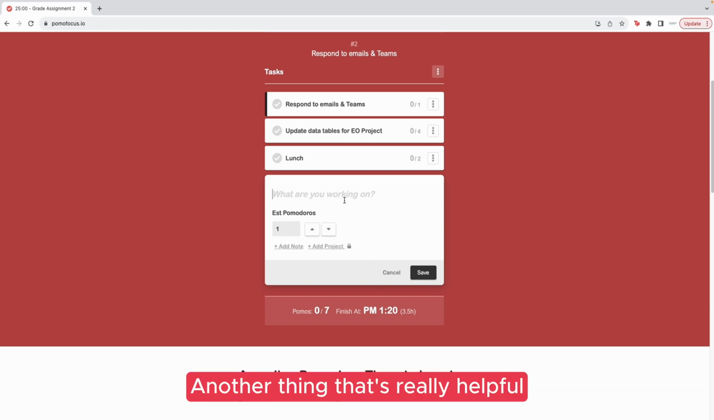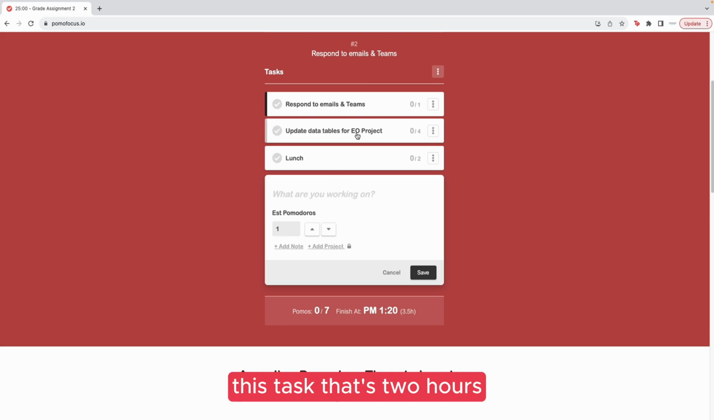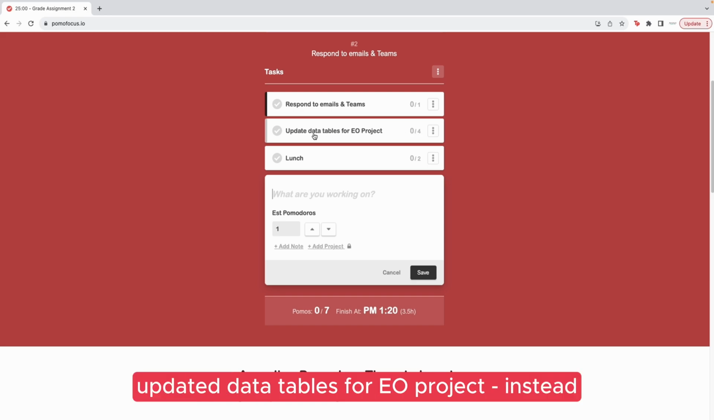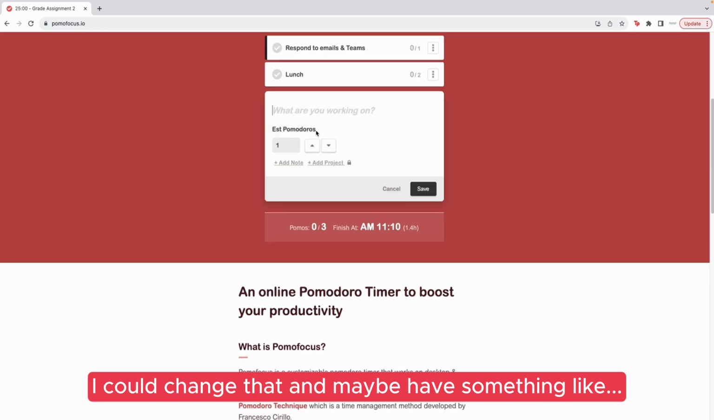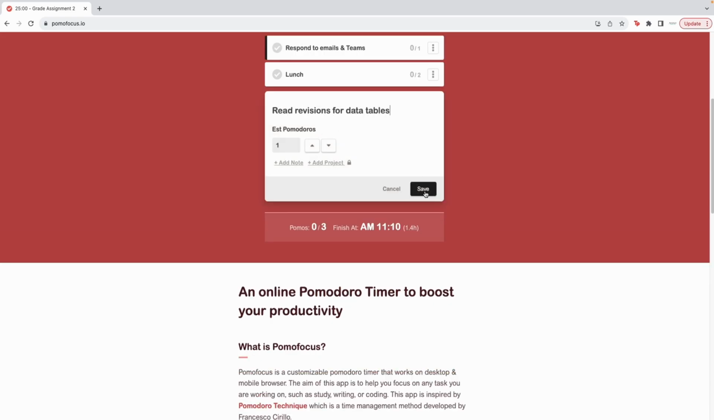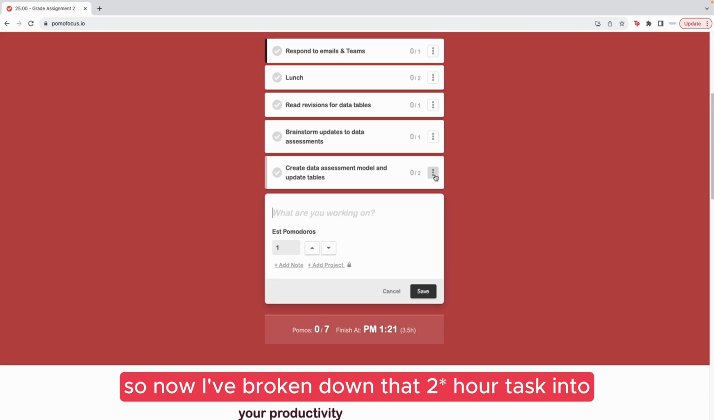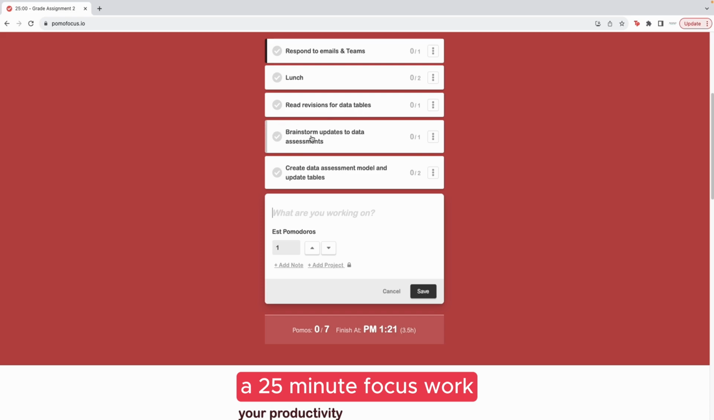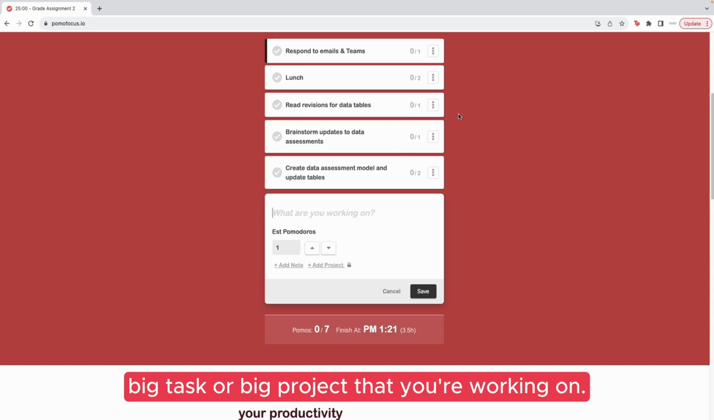Another thing that's really helpful, instead of just listing out every task you have for the day, I find it's very helpful to break down your tasks. So for example, this task that's 2 hours, update data tables for EO project, instead I could change that and maybe have something like, so now I've broken down that 4-hour task into a 25-minute focus work, another 25 minutes, and an hour. This is really helpful so you can easily break down what's involved in maybe a big task or a big project that you're working on.